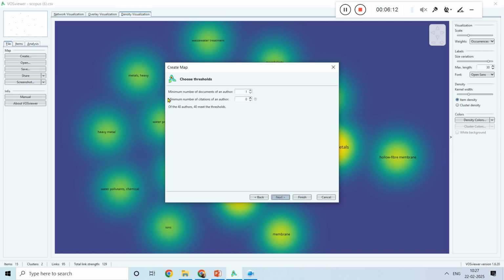Okay, next. So minimum number of documents of an author. So one author at least 5 documents or at least 4 documents, whatever you want to plan. So I can give some number. Minimum number of citations. Okay, at least he should have some 5 citations. I can give that. So you can see here, out of the 40 authors, 40 meet the threshold, right? So now if I press next, number of authors to be selected. Okay, 15, let it be.